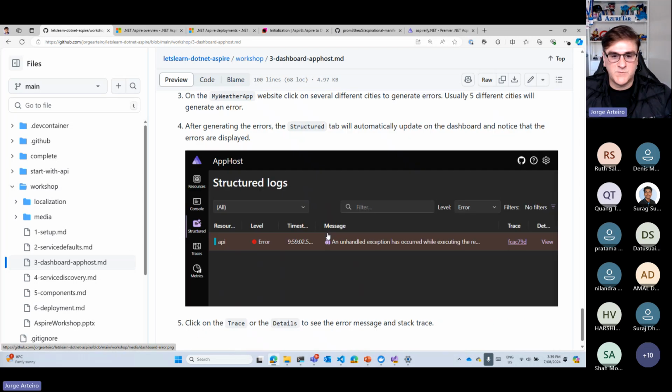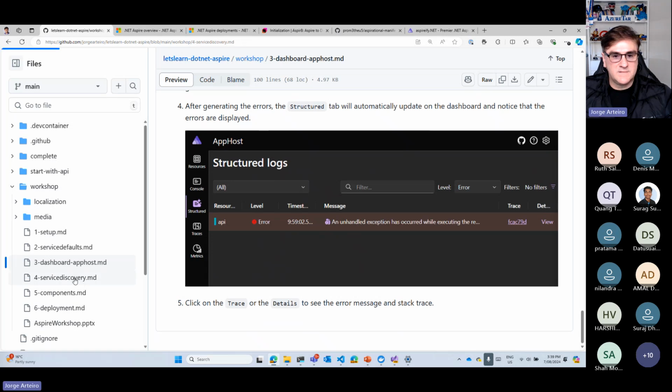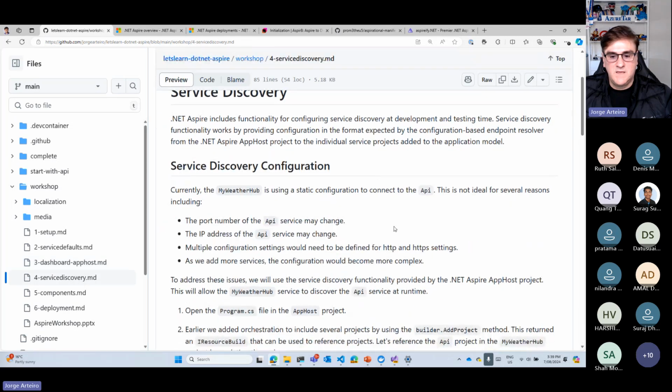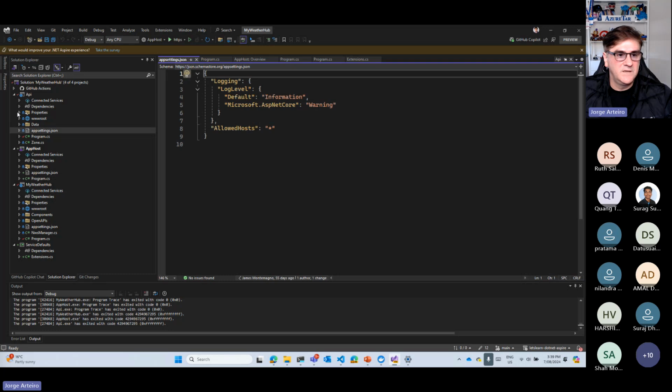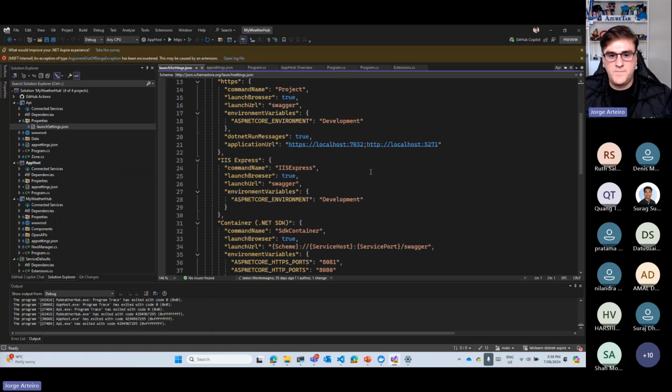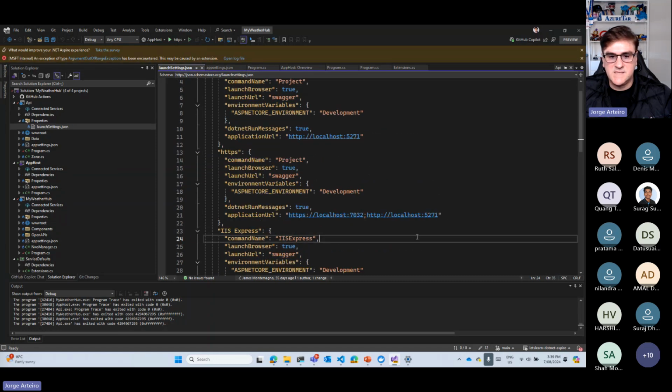So that's pretty much the dashboard. But there's still one thing here. Every time that I do development on my API, if I go to the app settings or the properties, launch settings, you have HTTPS, you have these endpoints here. And those port numbers could be different for each one of the developers on the team. Then we want to make sure that service discovery is being used for us. And let's have a look at how to fix that.